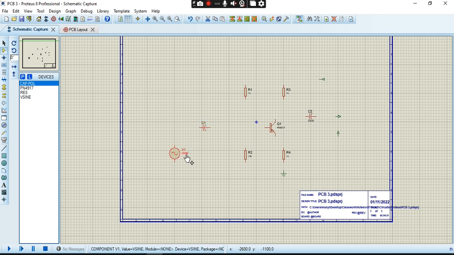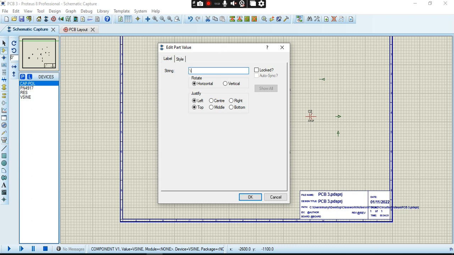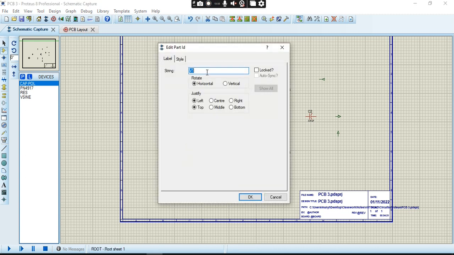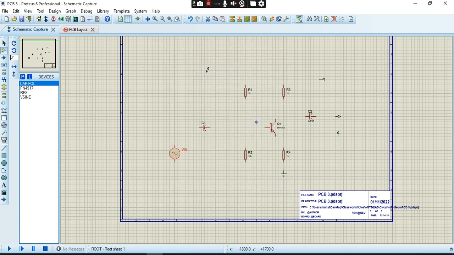So we want to delete the V sign. Okay. And then we want to rename V1 to V in small letters. Okay, it won't allow small letters, so we just leave it at that, V in. Okay, now that is done, we can either leave these notations, they don't really make a big difference.